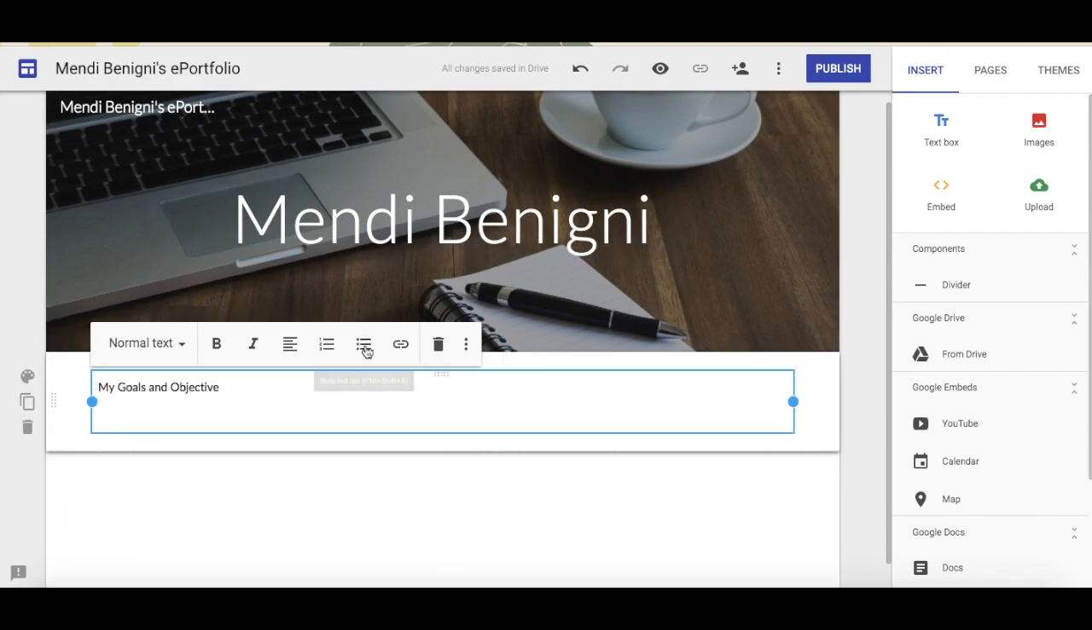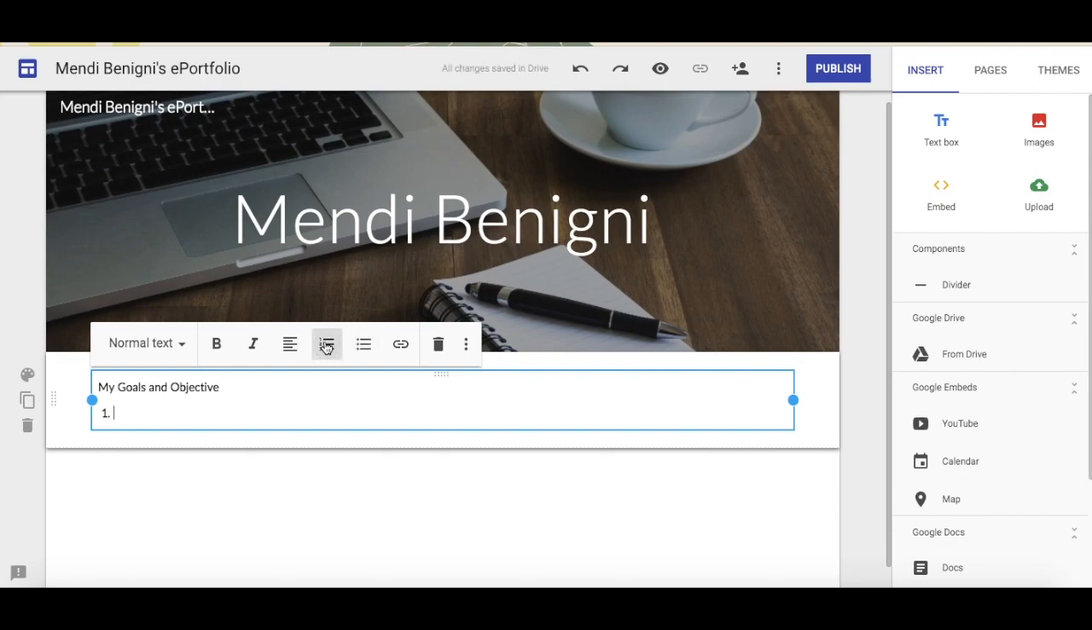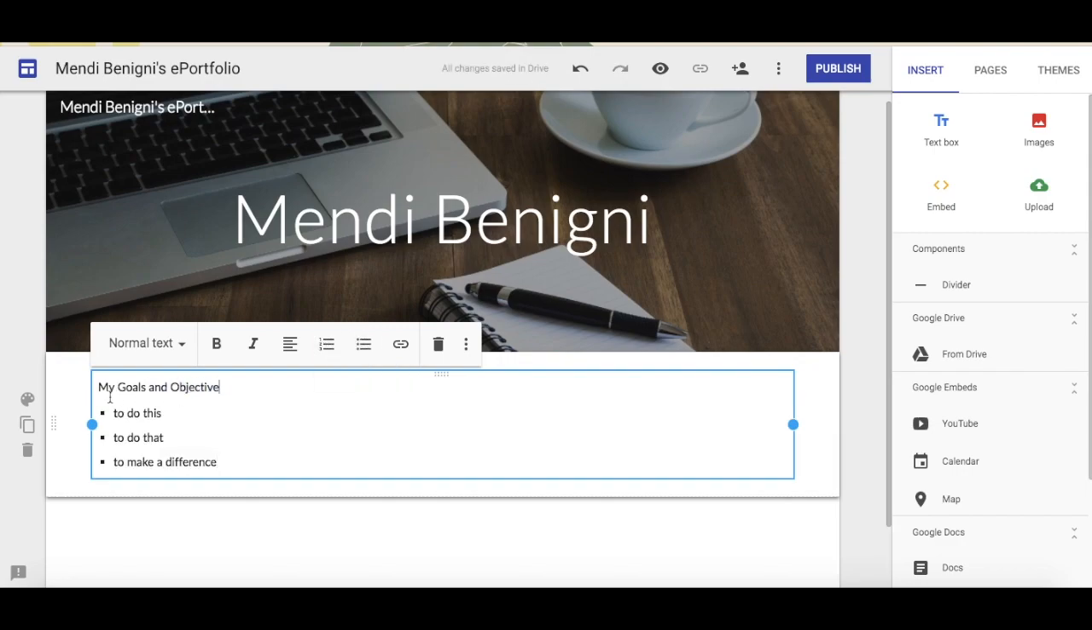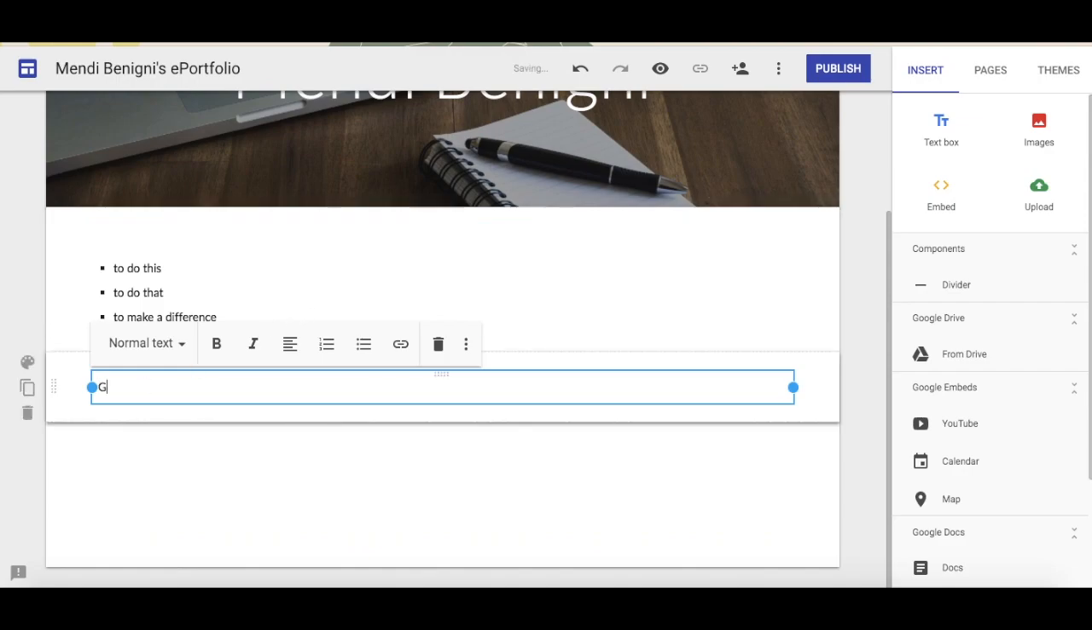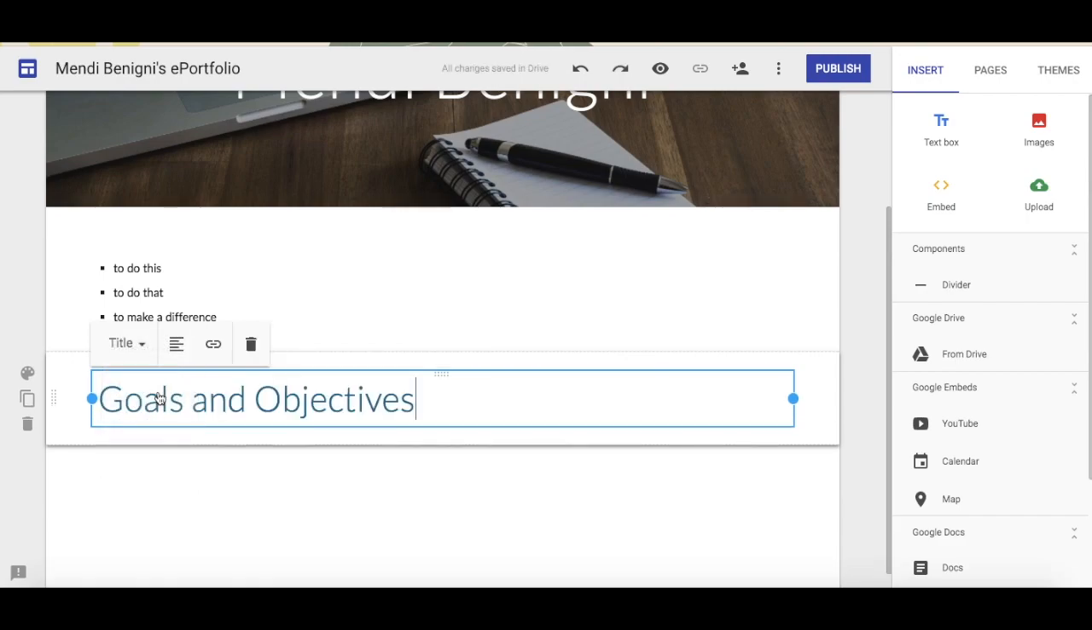You'll see that I can do bulleted lists and numbered lists. I can highlight text and make it bold and italics if I want. I also, under the normal text, will have different headers that I can use. So let's say, for example, I don't want to put goals and objectives in here. Just going to have that. Maybe I want to add another text box and type in goals and objectives. And this time I'm going to make that a title so it's bigger and bolder.